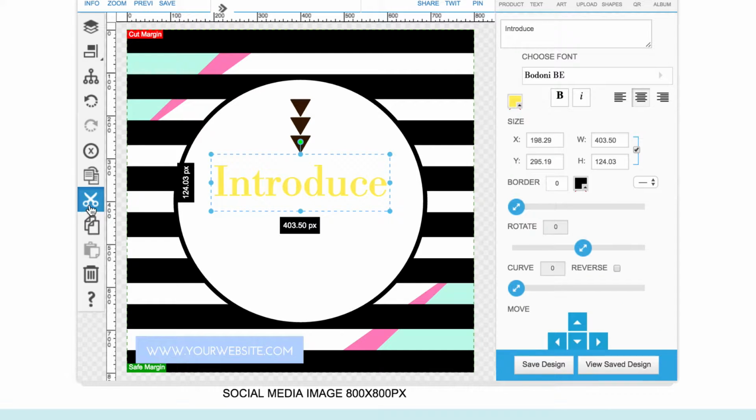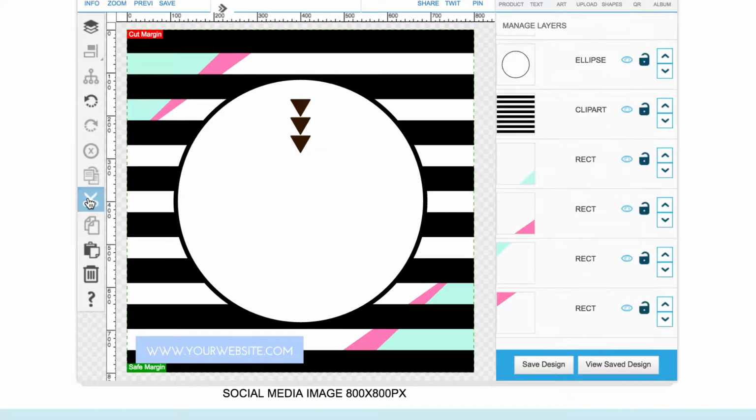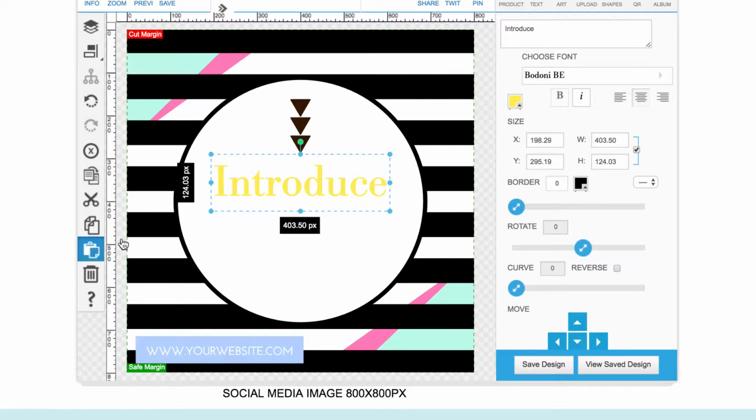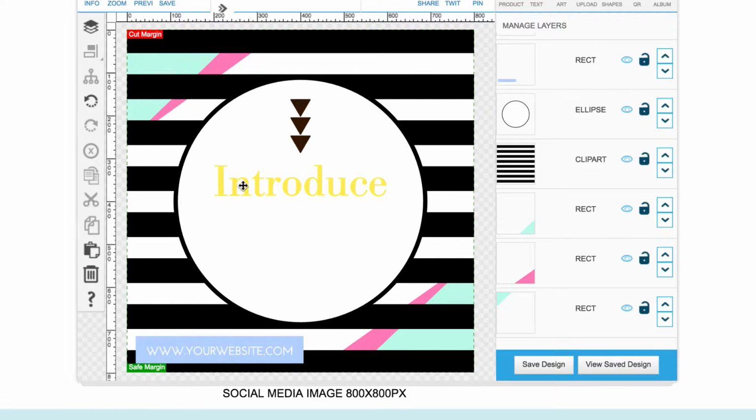Okay, so this next one, the scissors, this is cut. So if you just select an object, hit the scissors, it'll cut it out. And then if you want to paste it somewhere else on your board, hit this one down here, which is paste, and it'll put it right back where you've cut it from.